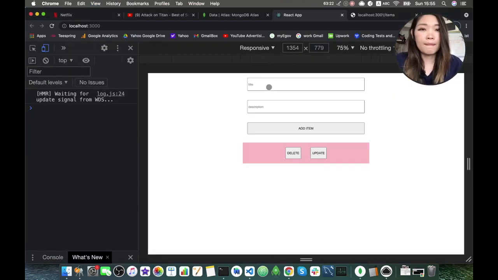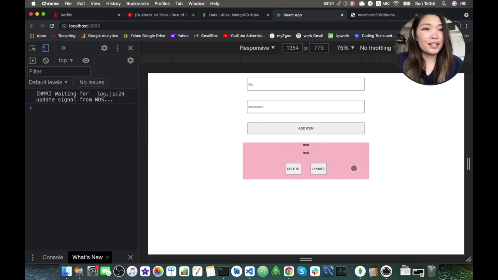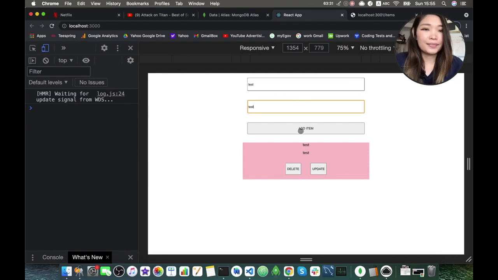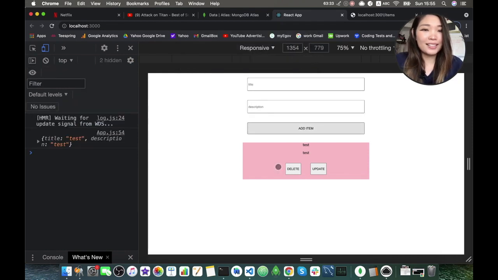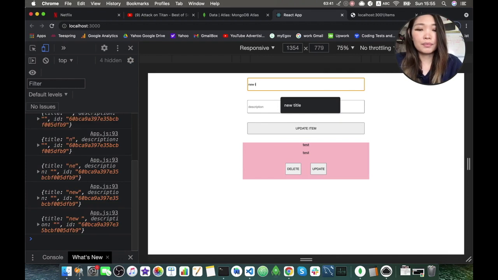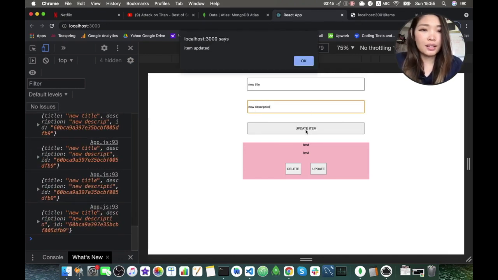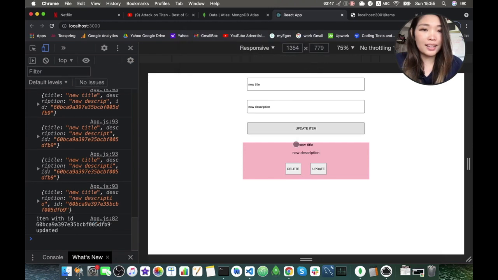Okay. So first of all, we are reading data from the MongoDB. Then we can add the data. Yes. Then we can delete them. And finally, let's try to update them. Yes, everything is working. I'm so happy.